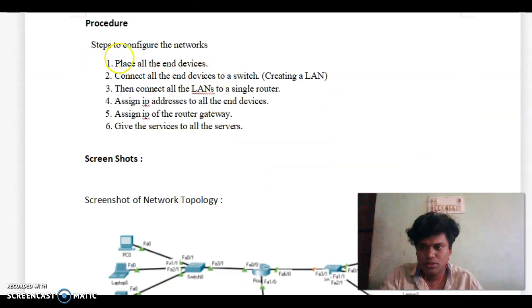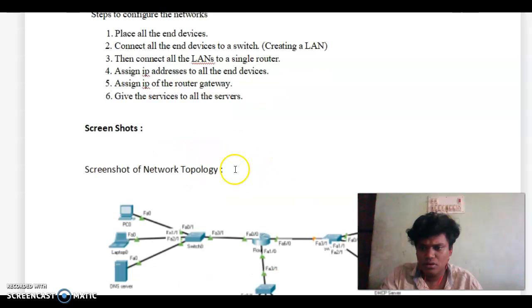Now the procedure is: place all the end devices, connect all the end devices to the switch creating a LAN, then connect all the LANs to the single router and assign IP addresses to all the end devices, assign the IP of the router as the gateway, and give the services to all the servers.